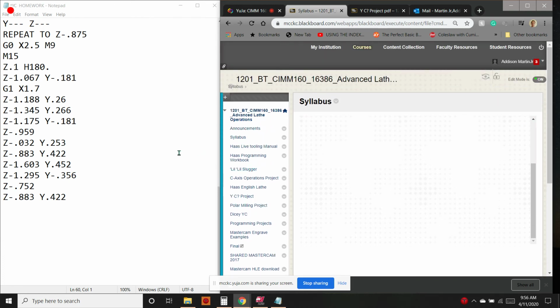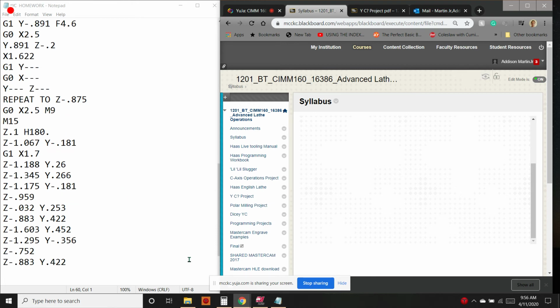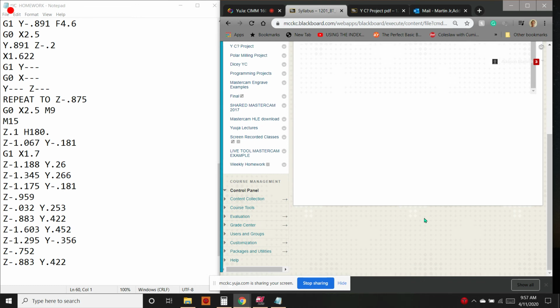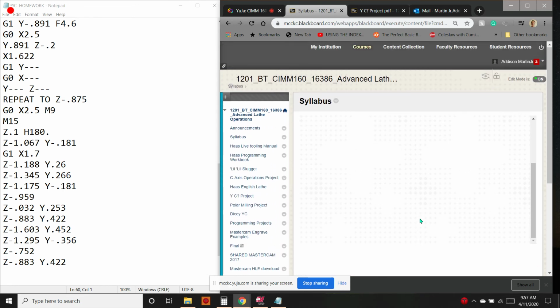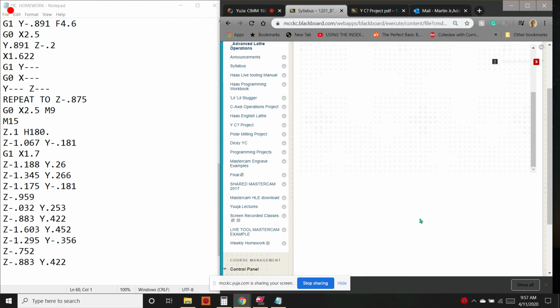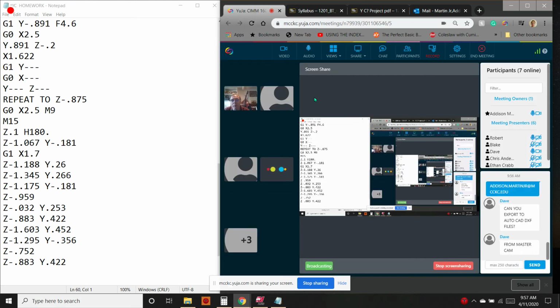Can you export to AutoCAD DXF files? What? Can you export to AutoCAD DXF files from Dave? You're asking me if I can? I guess so. Can I export what to AutoCAD DXF files? From Mastercam. Oh, you can.